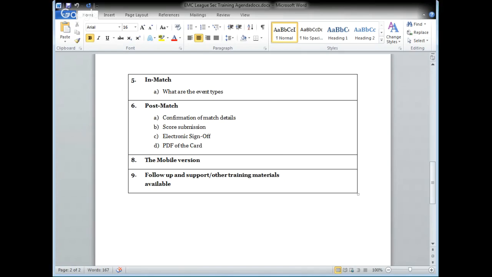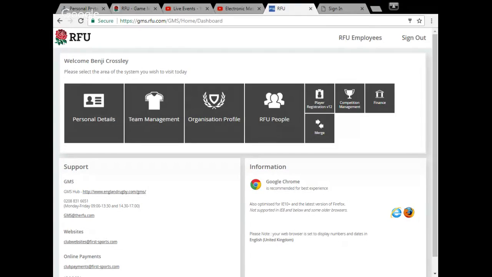With that being said, I think we should crack on to tackle the first item on the agenda, which is league settings. So I'm just going to switch my screen now onto GMS. Right, so league settings, as I alluded to earlier, this is the way to set up your league specifically to make it do what you want it to do.